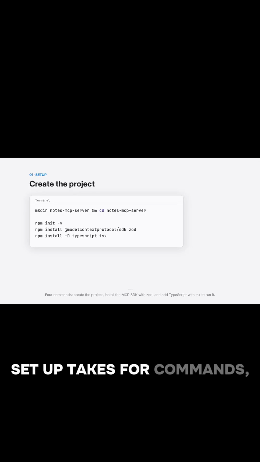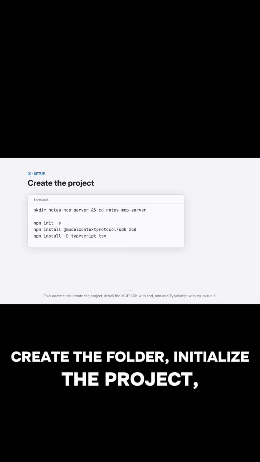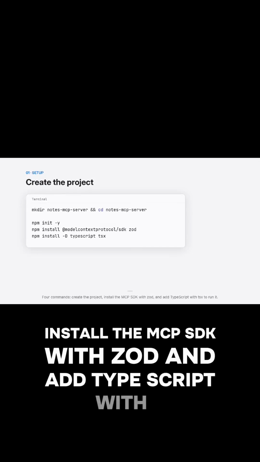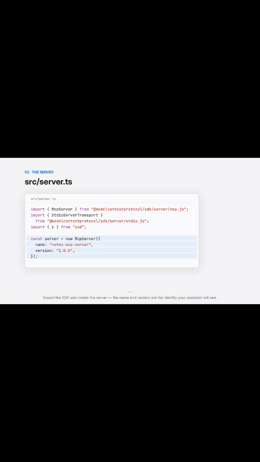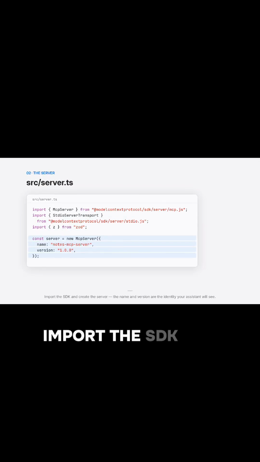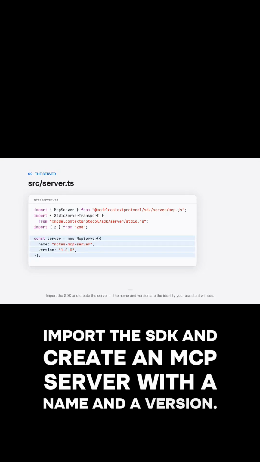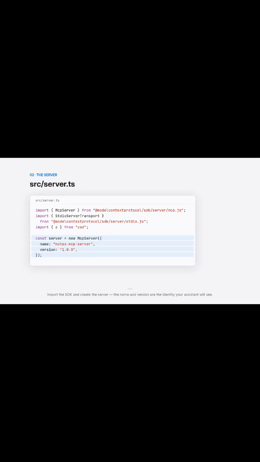Setup takes four commands. Create the folder, initialize the project, install the MCP SDK with Zod, and add TypeScript with TSX to run it. Every server begins the same way. Import the SDK and create an MCP server with a name and a version. This is the identity your assistant will see.